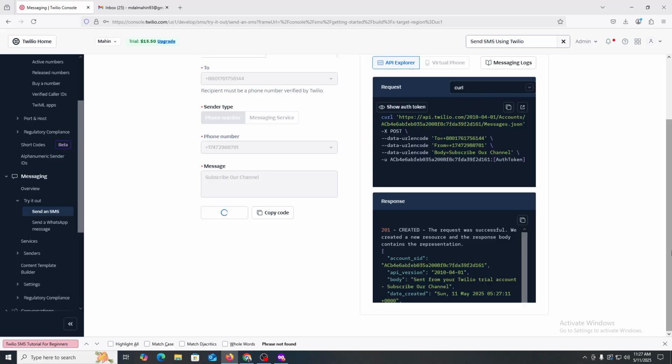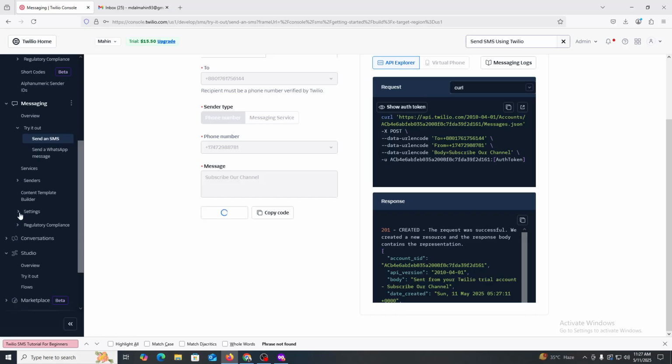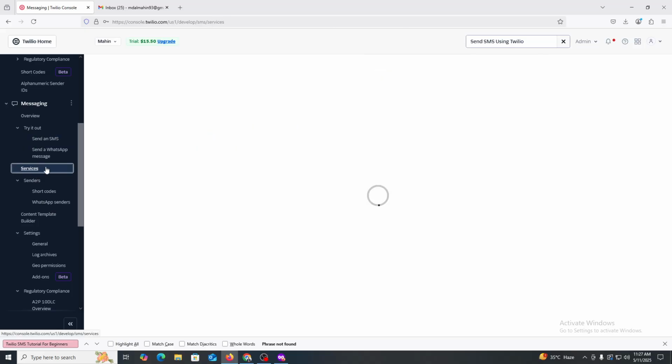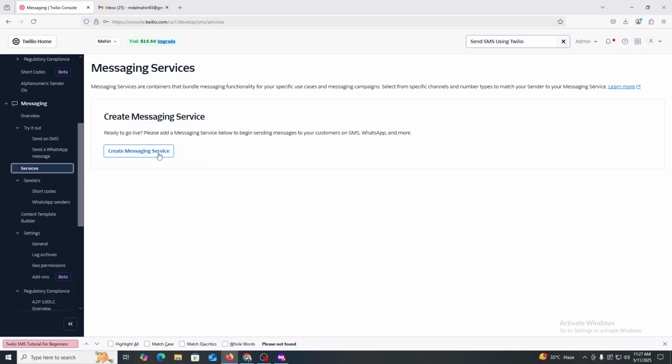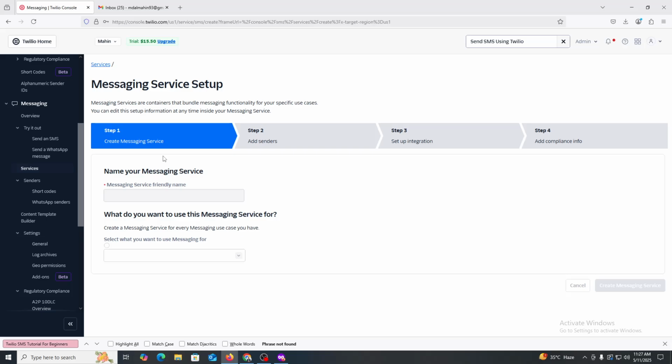Go to messaging and logs to view. You need to go here to messaging and click on settings and find where the messaging options are. Just click over here and check one by one and click on service. Once you click over here, you can find create messaging service. So here you can create a messaging service. Just click over here and click add sender. One by one you need to fulfill every process. So again, the process is really simple. You can do it on your own, I hope so.